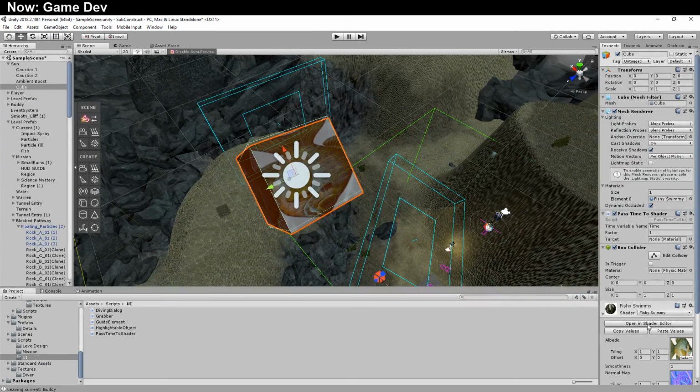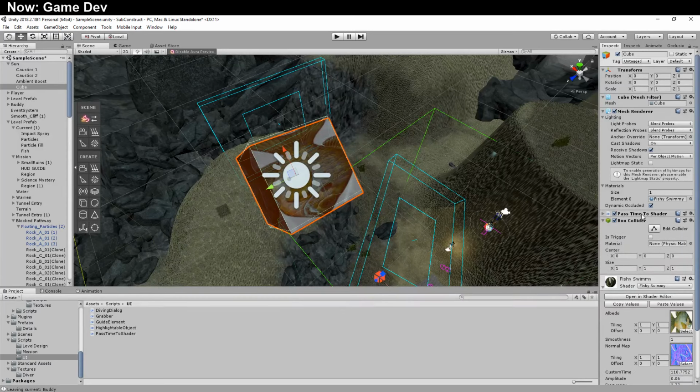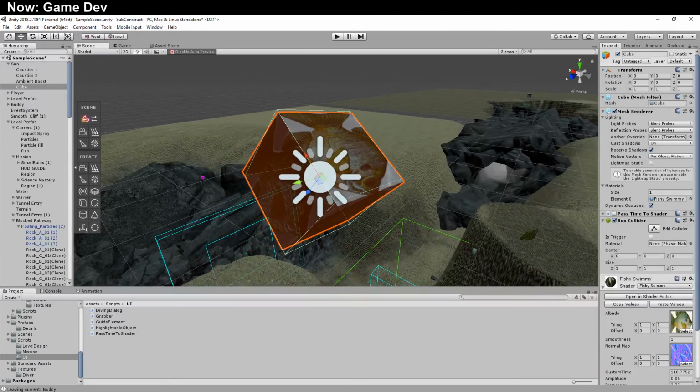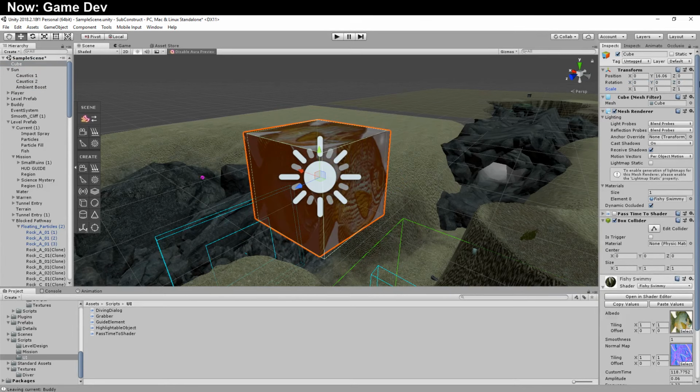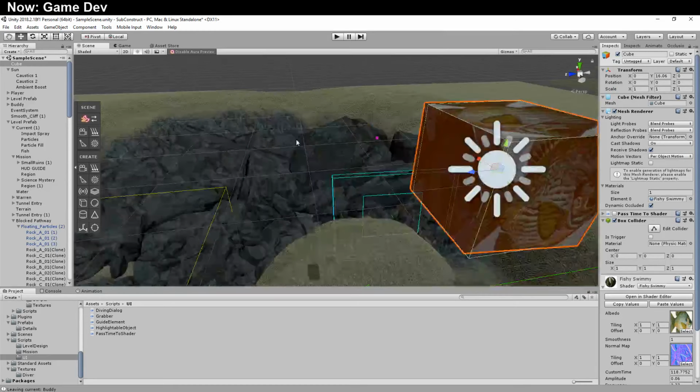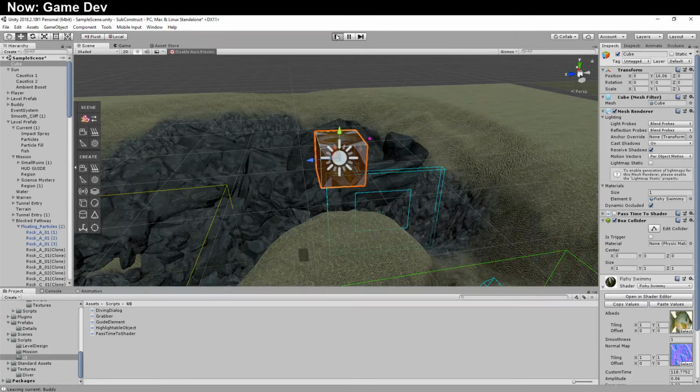It should actually already be there because it's a single material, right? So we're going to go ahead and not do that. We're going to just turn it off. There we are. So what we've got here is a fishy swimmy that is not swimming. It's just sitting here doing nothing. And the idea is that when we hit play, it should start to animate. So let's go ahead and hit play.